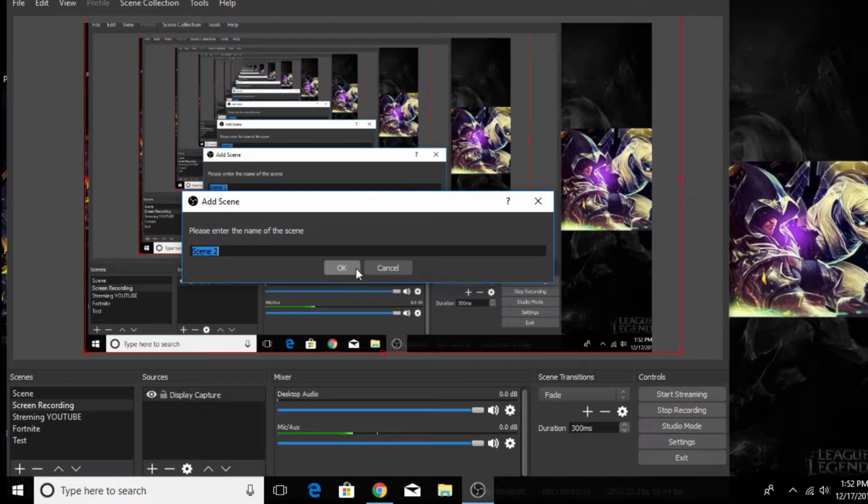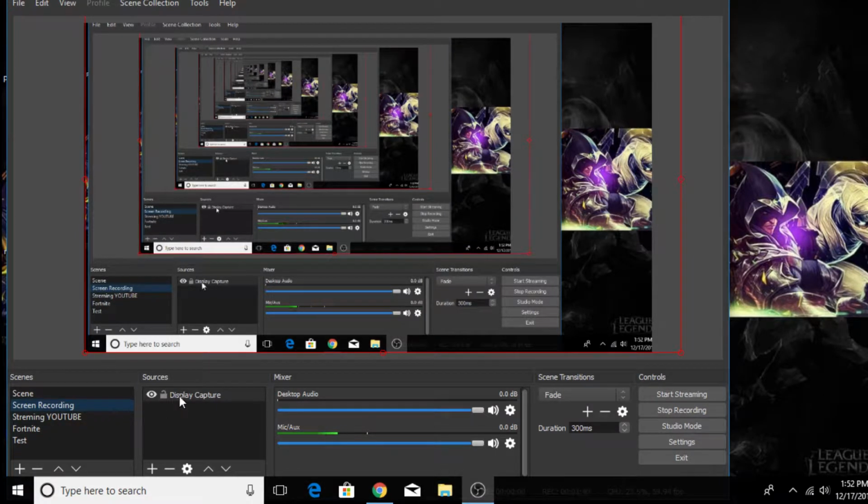When you hit plus, this comes up, and you'll name it screen recording, whatever you want to name it. I named it screen recording. Once you're done with that, it'll show up in your scenes. Now over in sources, what you're gonna see is nothing.